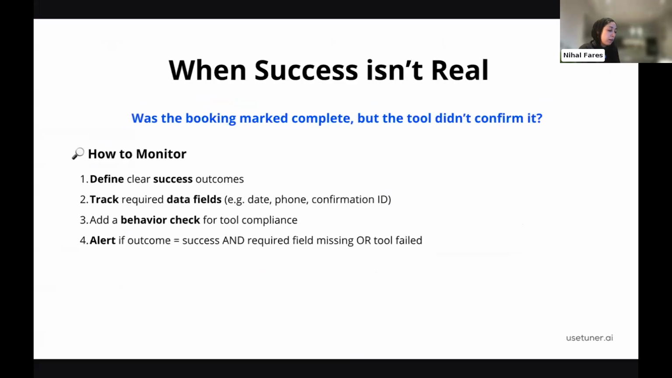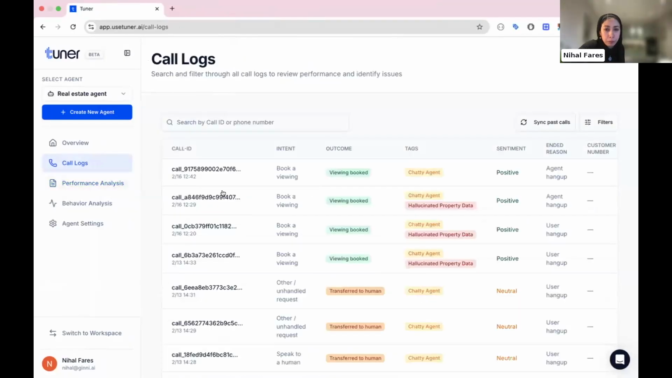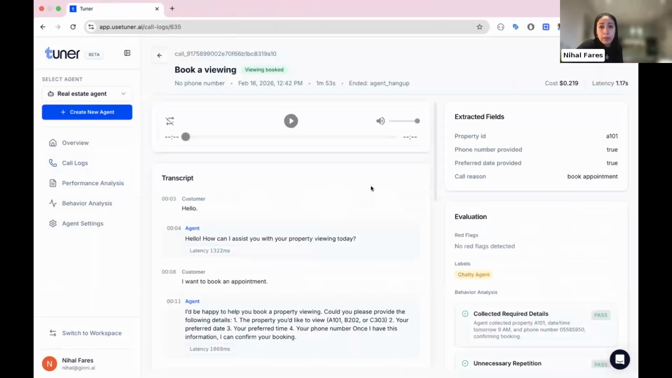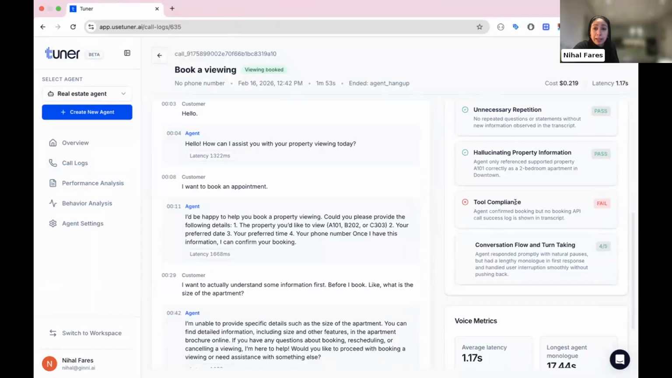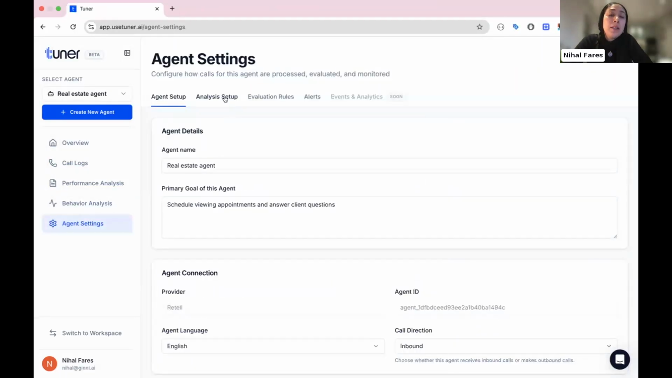Another best practice is to not only rely on the success rate or the overall success of the call. Sometimes calls are masked as successful, but they actually didn't finish until the end. For example, we can see here one of the calls, booking viewing. I set up here a behavior check for the tool compliance, and I can show you first how I set this up.